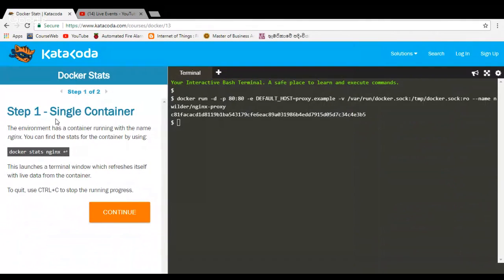The first step is a single container. The environment has a container running with the name nginx. You can find the stats for the container by using this command, docker stats nginx.